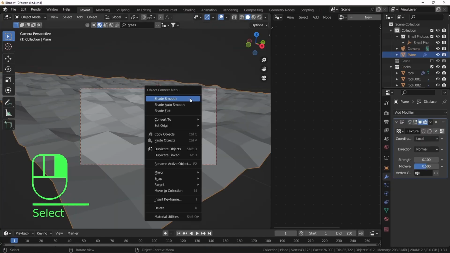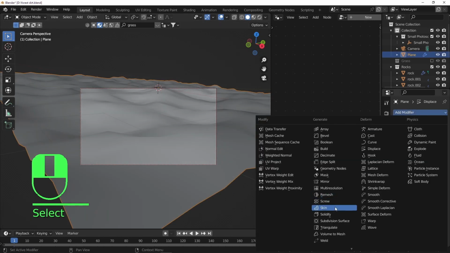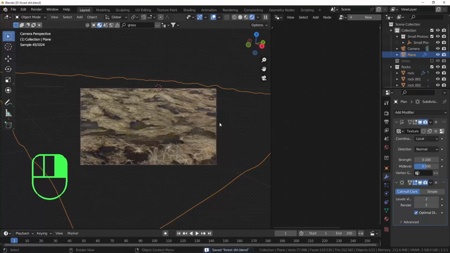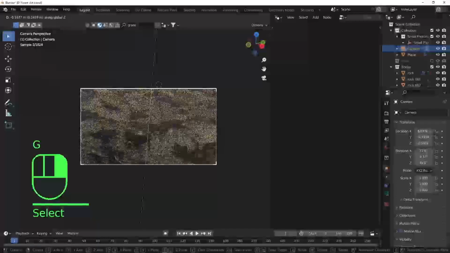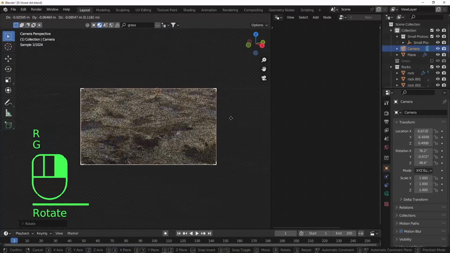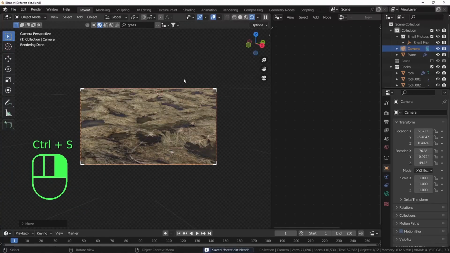Right. So how do we add everything to our plane? First of all, shade this smooth if you haven't already. I think my modifier got deleted for some reason. So let's get that back and let's go to rendered view to just see how it looks right now. That's quite nice, quite a nice look. I'm going to change my camera just a little bit so we get some more depth in the distance as well. Just like that. Beautiful.